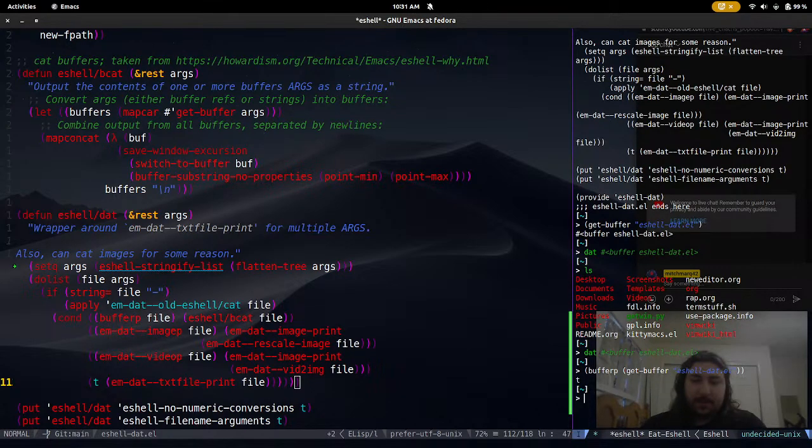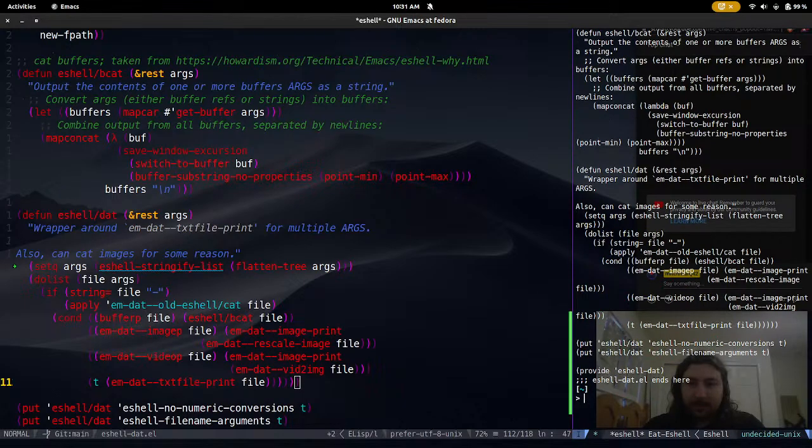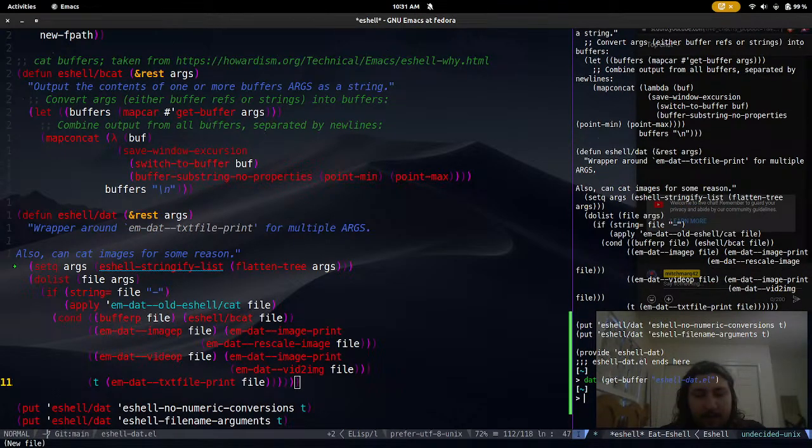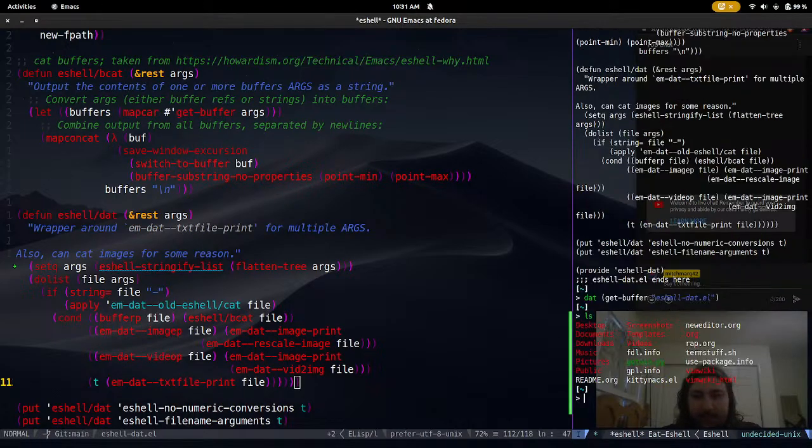So hang on, if I bcat this, it works. But if I dat this, get-buffer eshell-dat.el, it wants to text file print, which opens a buffer and makes a new file and then does nothing with it, which is why no file is actually being created. It just looks like that because it's being confusing.